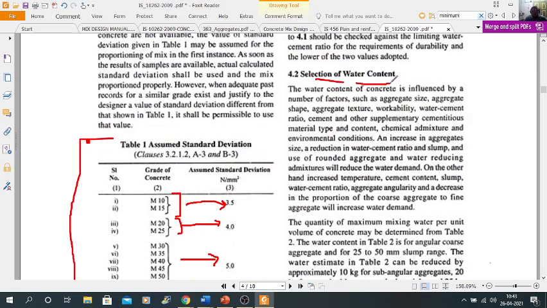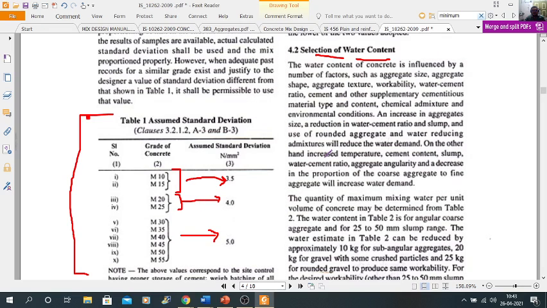Then the selection of water content. It is influenced by a number of factors such as aggregate size. Definitely, we have seen earlier that the larger the aggregate size, the less water is needed, because the surface area will be reduced.